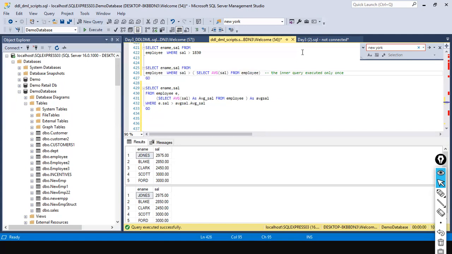Okay. In the second query, what we are doing is some kind of implicit cross join with a derived table. So this is kind of a derived table. In this table, we are deriving the average salary. This derived table consists of a single row, which contains the average salary. And then the filtering happens in the where clause.